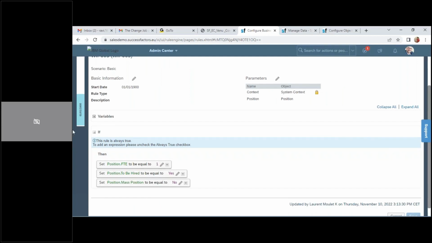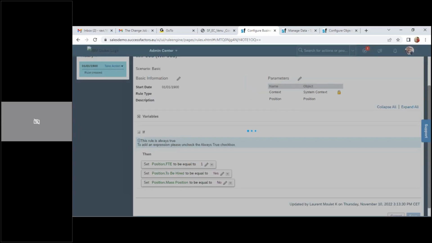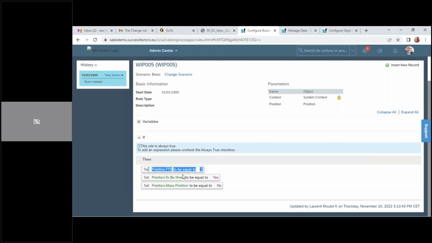Now, whenever position code is equal to null, or you can also have this one without an if condition. This is the if without conditions, always true, without any if condition. It will always set FTE to 1, to be hired to yes, and mass position to no.